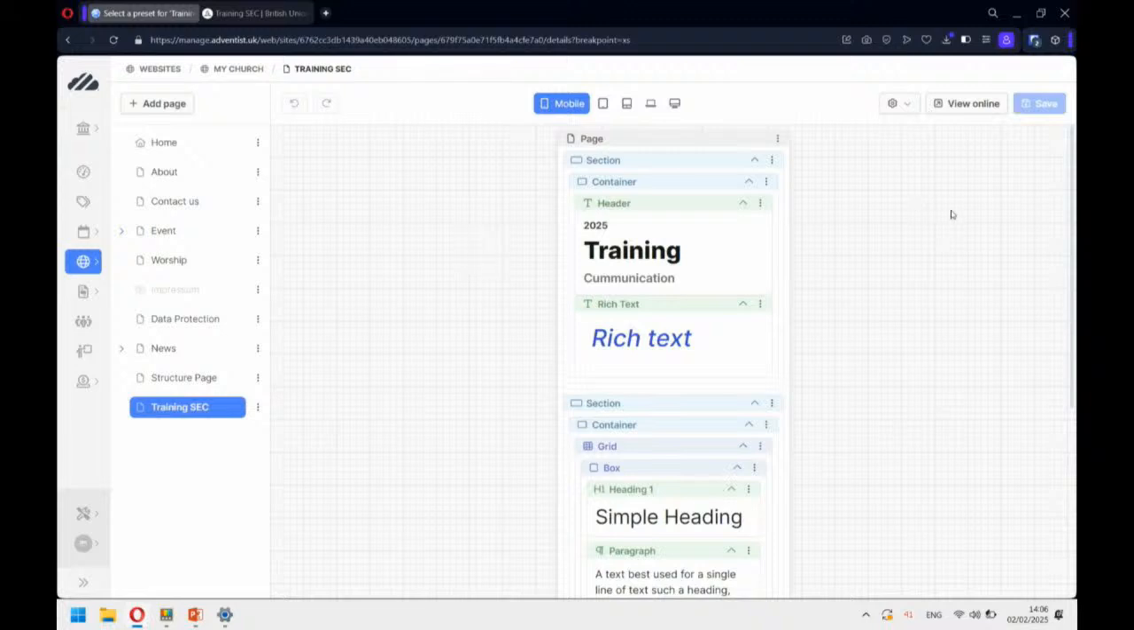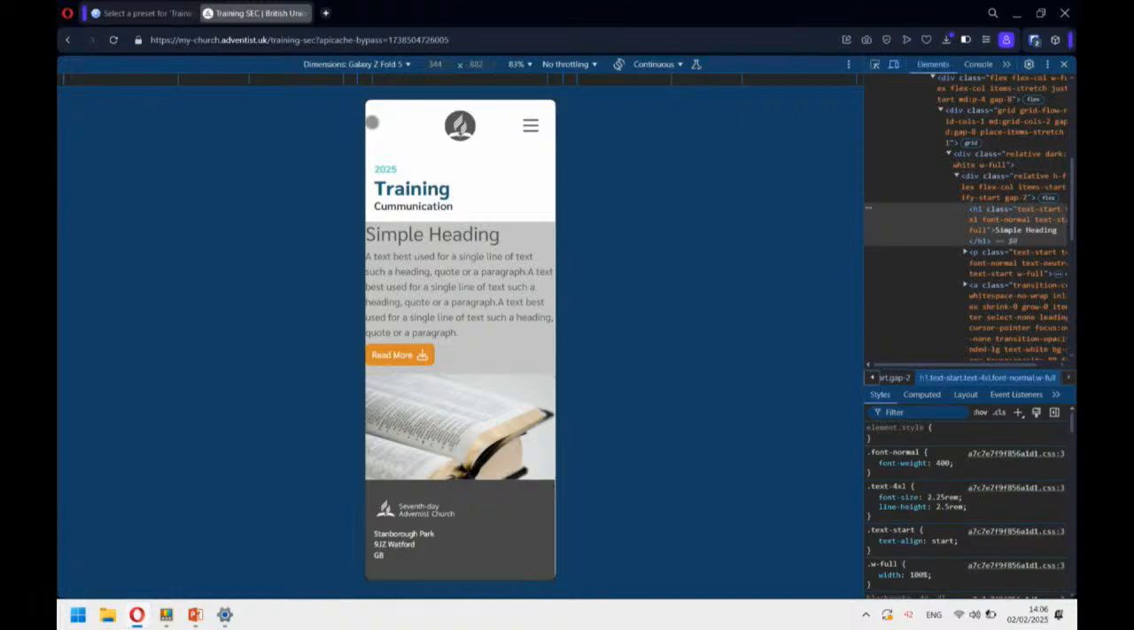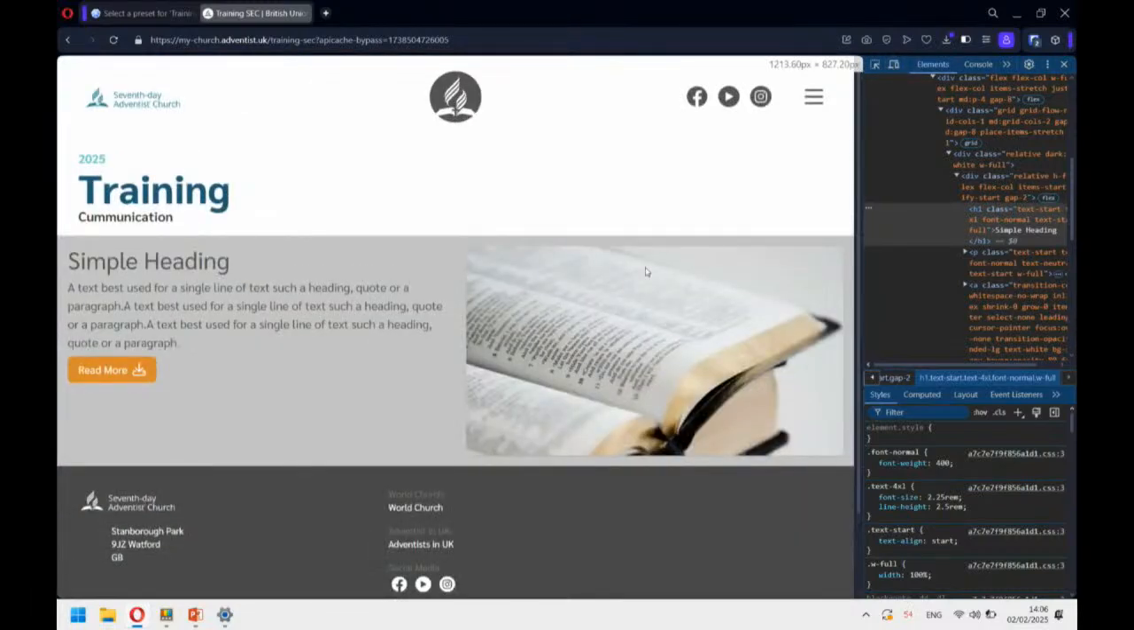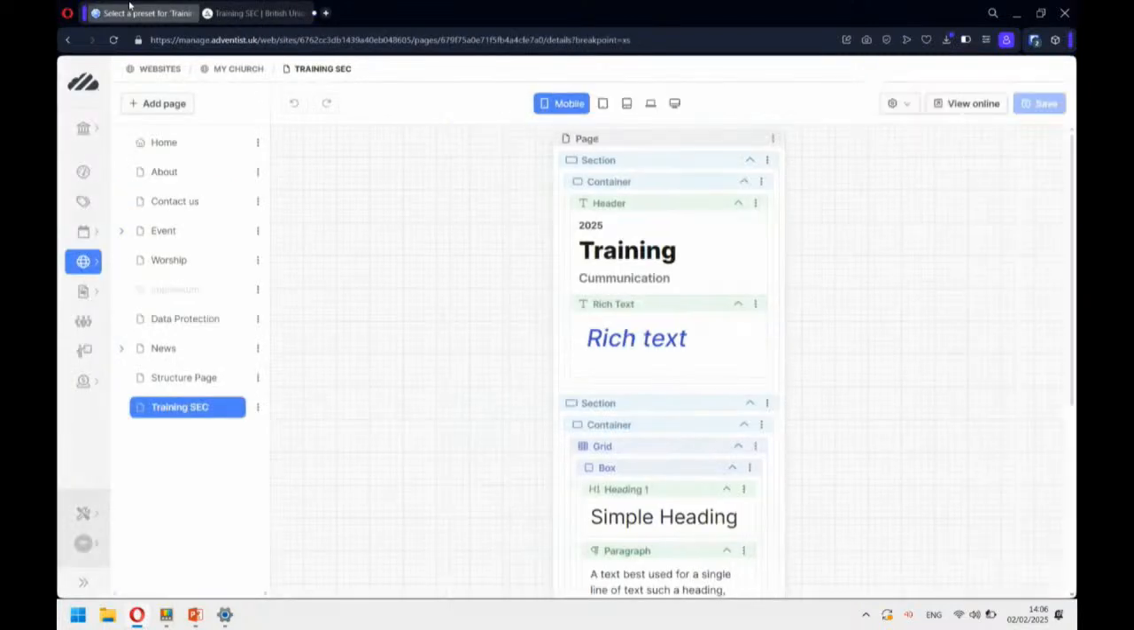Next, something very important. When we click save and make a change on our website, the change will be shown for the end user in approximately 5 to 10 minutes. So if they come to the link I have here, training-sec, they're not going to see the latest change I made in the past 10 minutes. How can we see this change when we click on View Online?